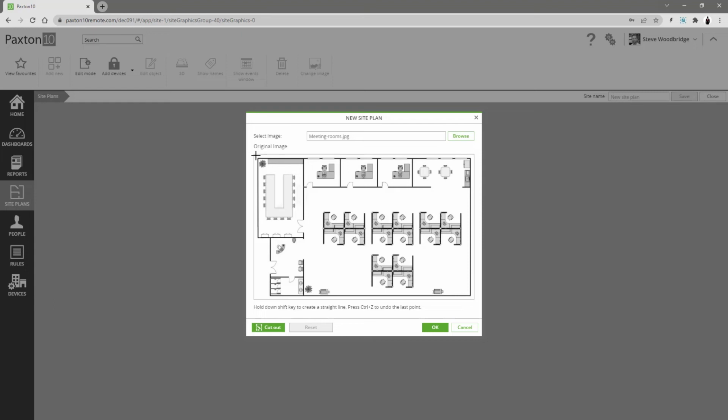You can cut it out if required. Holding the Shift key ensures your lines are vertical or horizontal. If you make a mistake, simply press the Escape key to undo the last point.